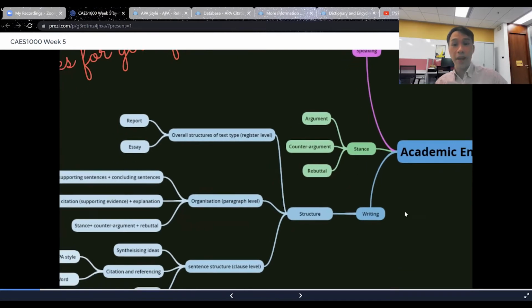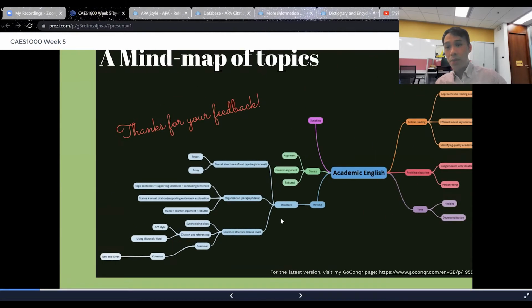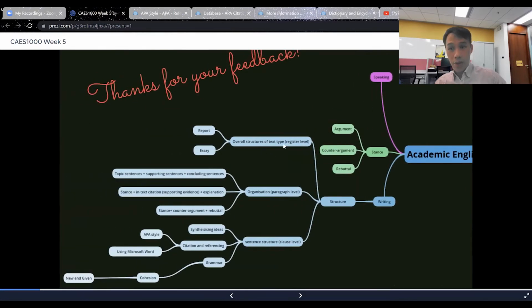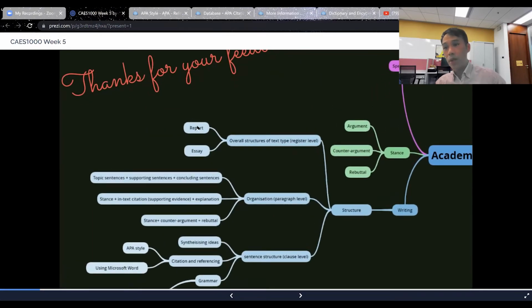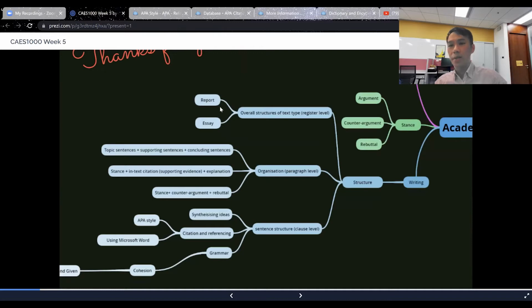In terms of writing, we looked at structure, and we have overall structures of text types, or what we call register level. We looked at report type and essay type. Actually, we haven't looked at report type yet. We're still focusing on essay because that's your task 2. After you submit your task 2, we'll go on and look at reports.